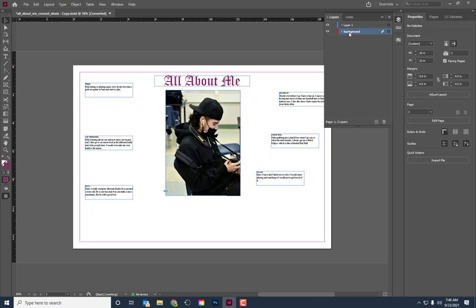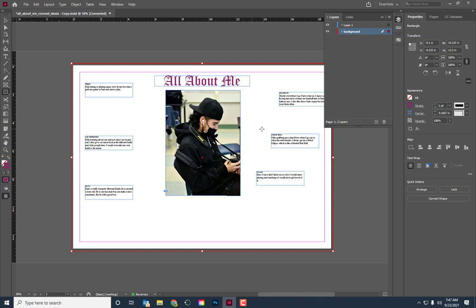Okay, so now it's the background. And on this background layer, I'm going to draw a big rectangle and give it a color. So I'm going to click on the rectangle tool. I'm going to start from this corner and go to that corner. I usually go a little bit off the page just so I cover everything. It's all on there now.